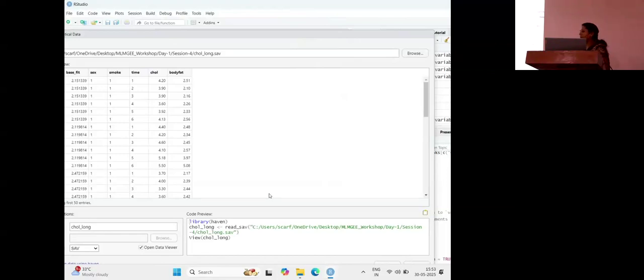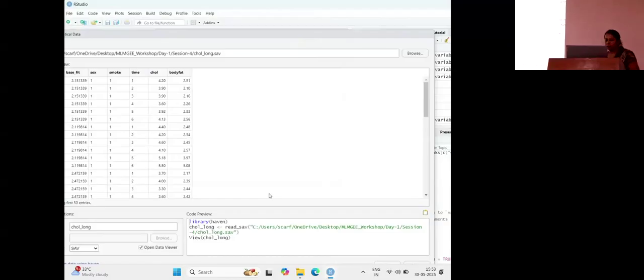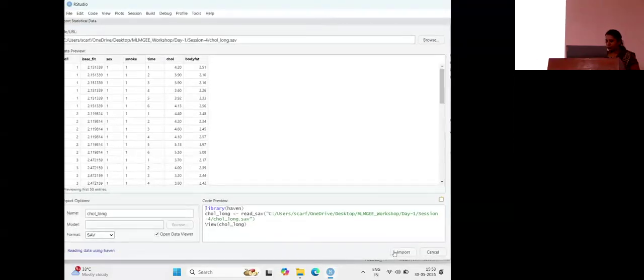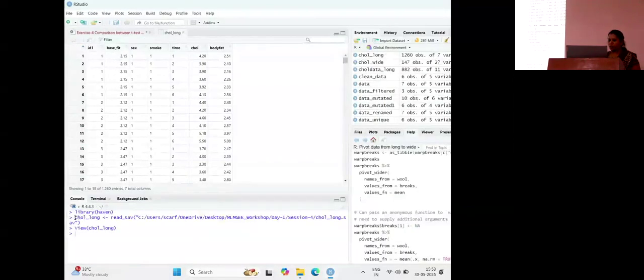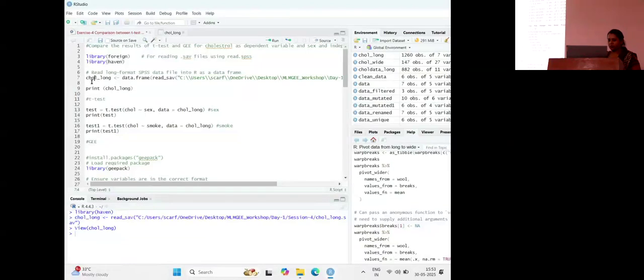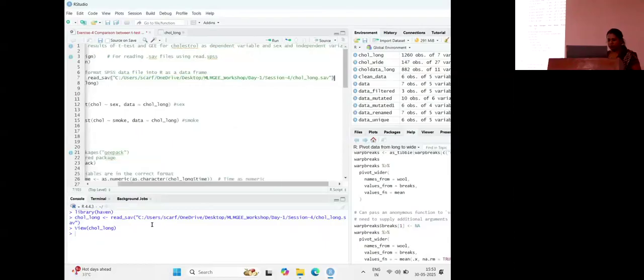Here it takes the Haven library itself, so that's why it is read underscore sav. If it is the foreign library, it means read.spss. Instead of the underscore, you have to give read.spss. So import the data sheet. Now copy this path and paste it in your script itself, so in the future also you can use the same code.